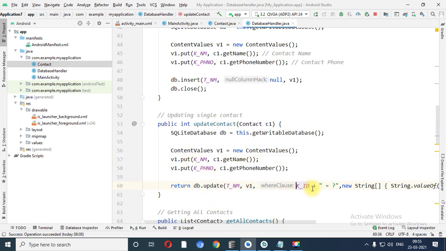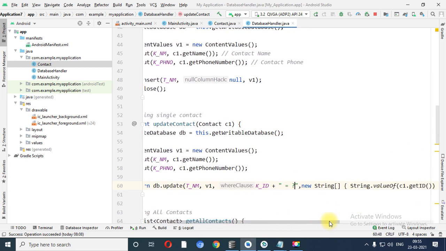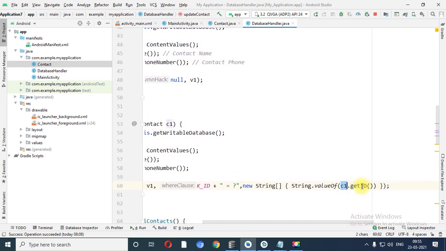Now see, this is a where clause, because we need to specify that I want to update this particular record. So for that, KEY_ID equals to, before the equals to there is one space, equals to question mark. Which ID do I want to update? The ID which is c1.getID, that is 4 in our case, right? So this is a syntax which you need to follow.